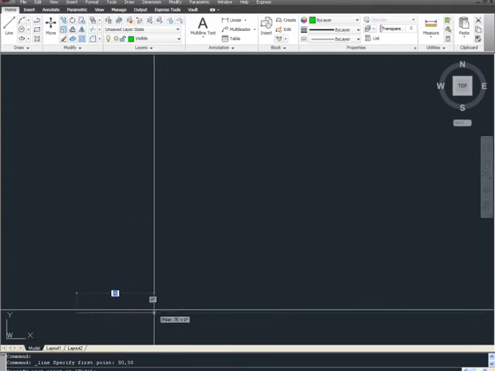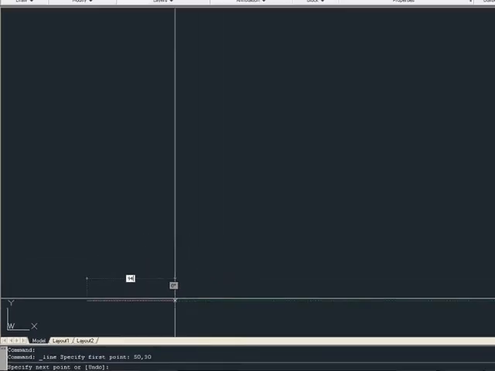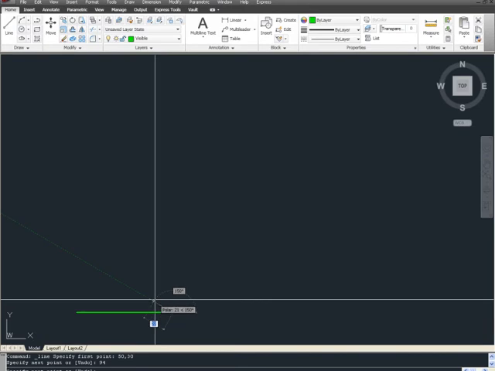According to our handout, the first line will be drawn in the 0-degree direction and it will be 94 units. So I'll drag the line in the 0-degree direction and type 94 and press the Enter key.